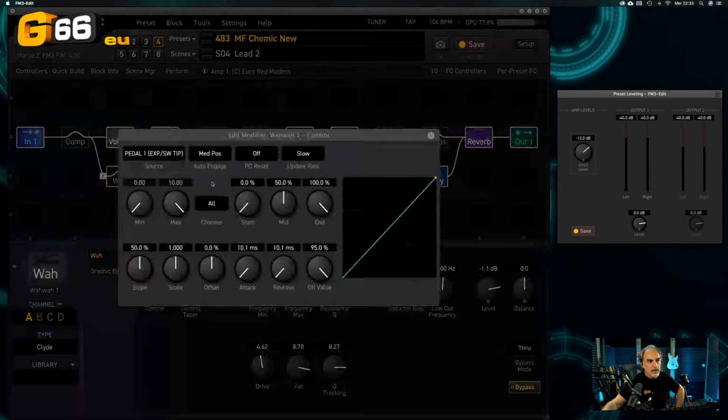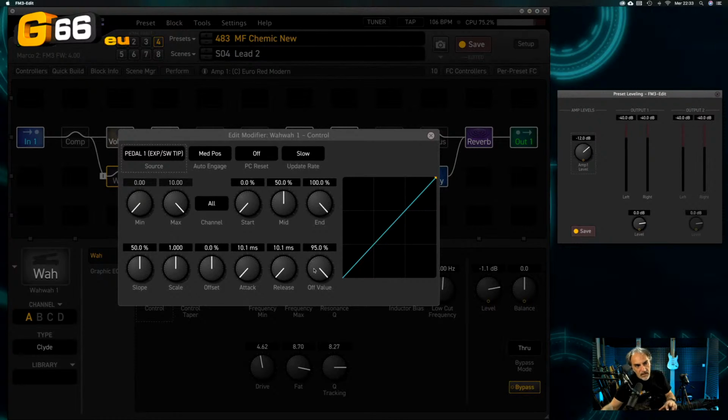Typically, the wah is deactivated when the pedal is down. But in this case, I have to use it the opposite way. So I practically switch off the wah when the pedal is up. Why this? Because if I don't do this, what happens?